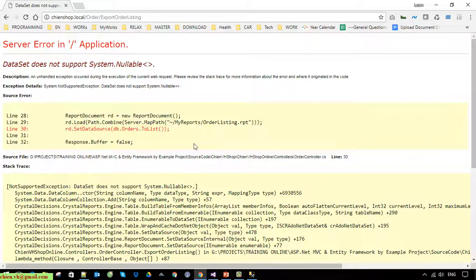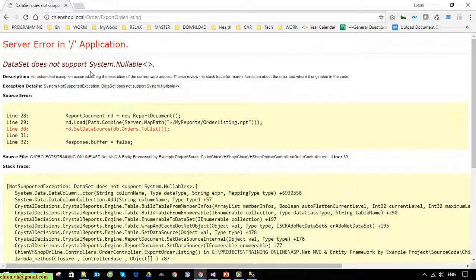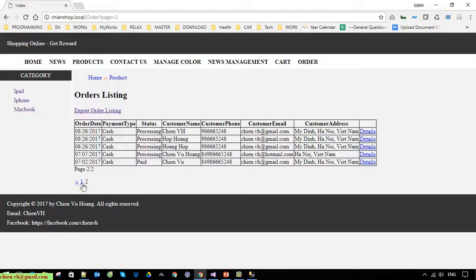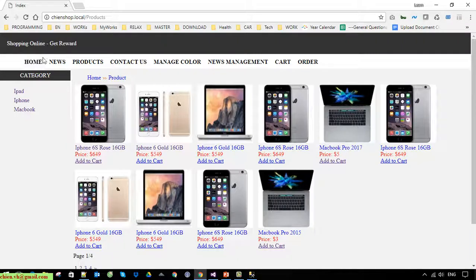Okay, so currently we have some issue with the report. I think you know how to resolve this issue. I already mentioned in the video how to export the data into the report, so you guys can follow that to do it. And the paging feature here is also the same thing as when we implemented it in the product page, home page.